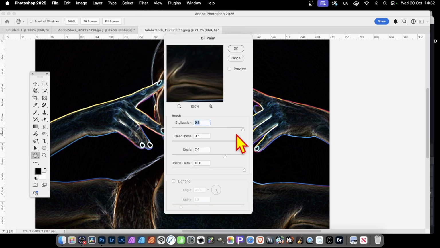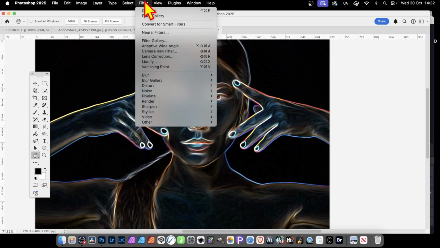Now this works with RGB documents. If you're using CMYK, you may find you can't access this. Set the value to 9.8, 9.5, etc. and click OK. Then go back to Filter.